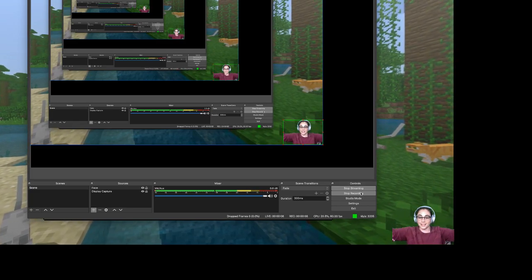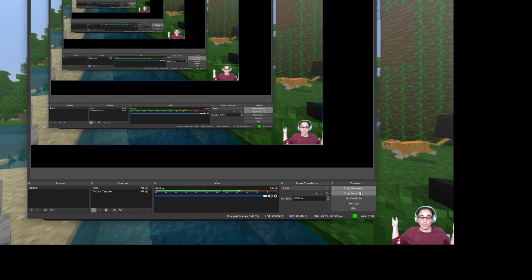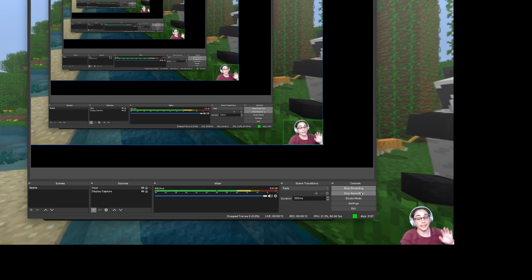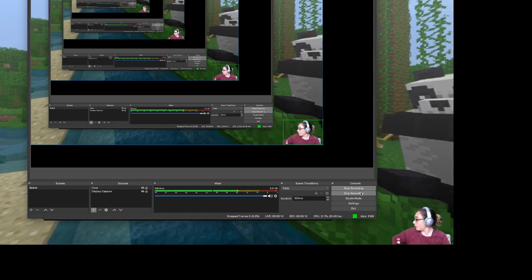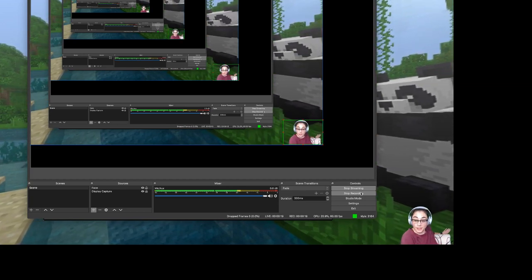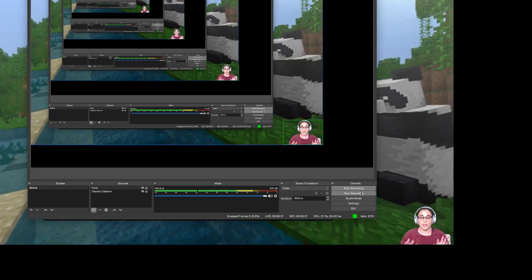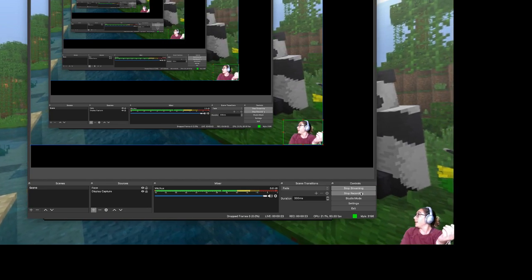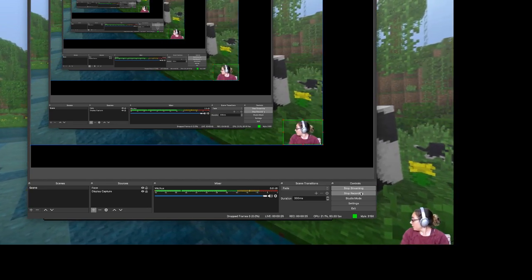Today I have lights in front of me and a green screen behind me, so hopefully I won't be taking up as much room. You can see there's some wrinkles in my screen a little bit, but it's all good. It's literally just a green cloth thing.